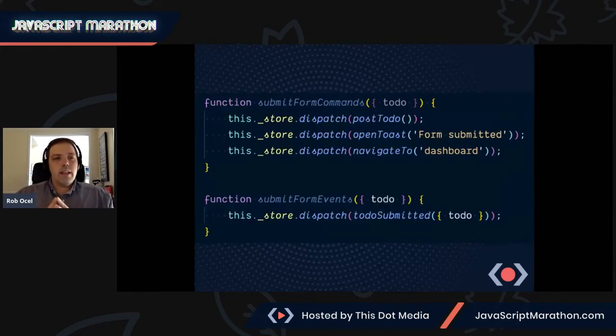So here's an example of that. This is just basically what I just said. If somebody submits a form to put some to-dos in, they might go, oh, I need to post the to-do, and I need to open a toast, and I need to go to the dashboard. And they go dispatch, dispatch, dispatch. And then I'm going to have effects that post the to-do, that open the toast, that navigate to the dashboard. And I feel like I've done it, and I'm really, really good.